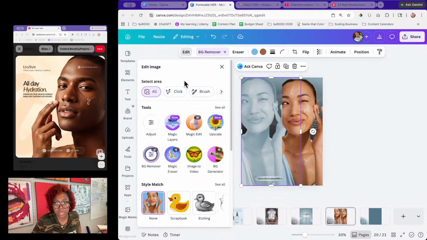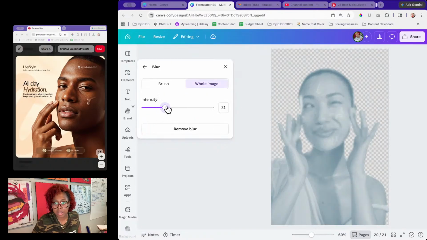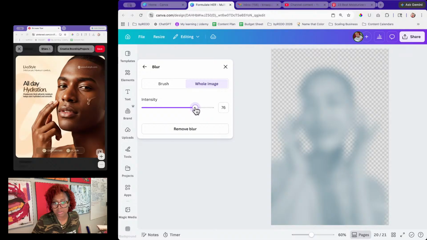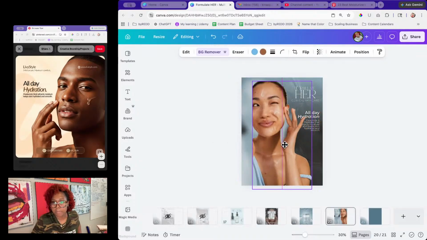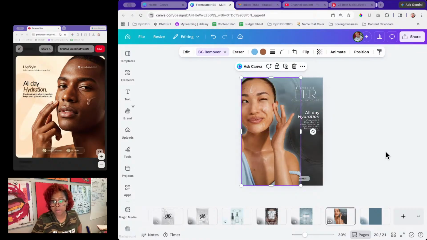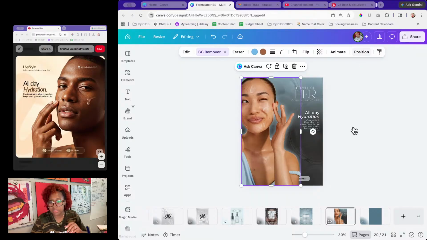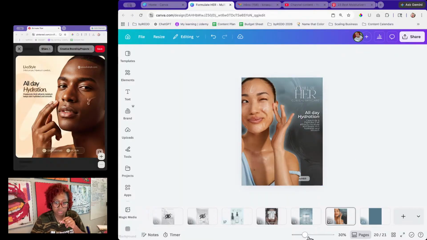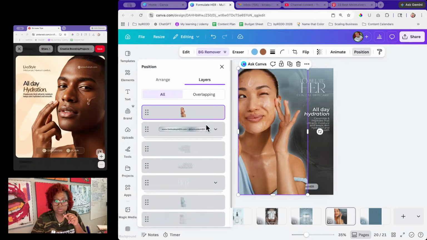Then I'm going to go to edit again, see all, blur her out about 75. Put her back on top, so it looks like she has her own glow. But in order to fix that little hard demarcation that's right there, I need to extend the photo.